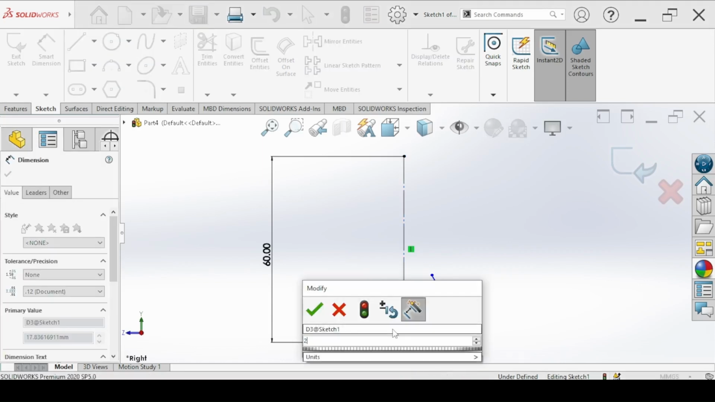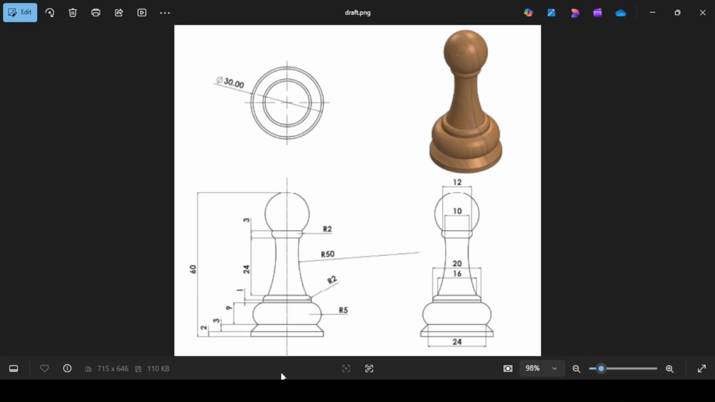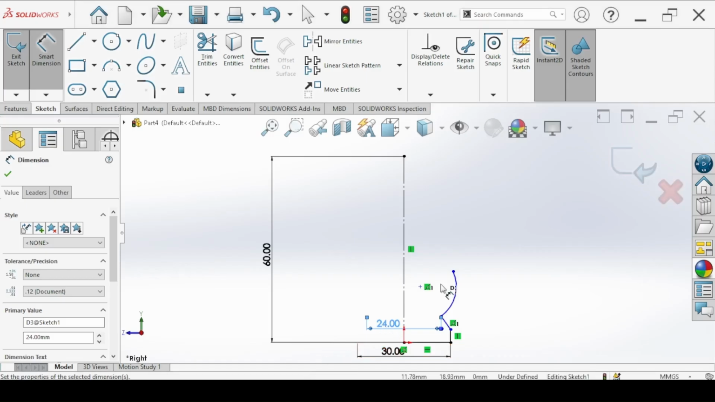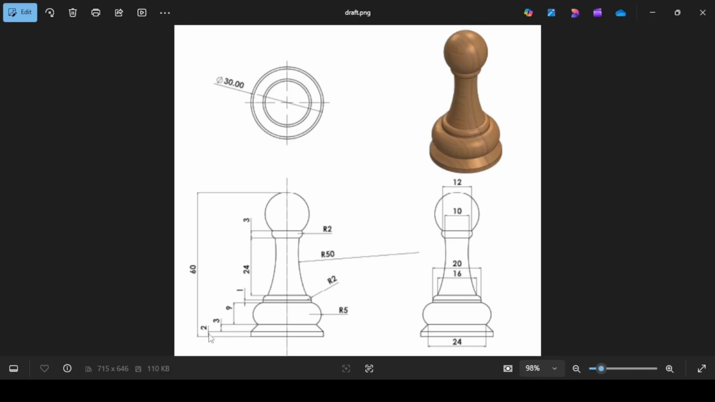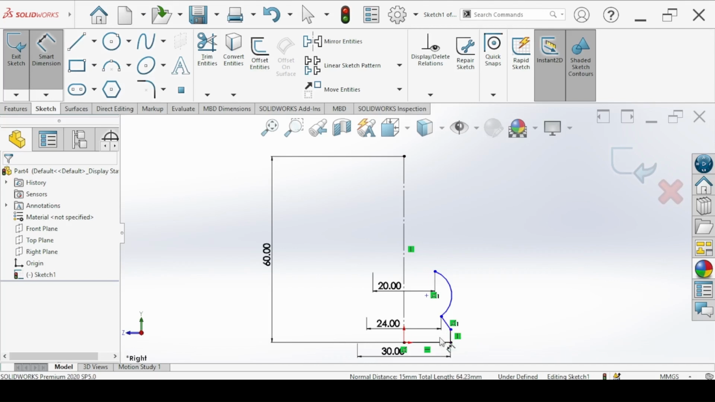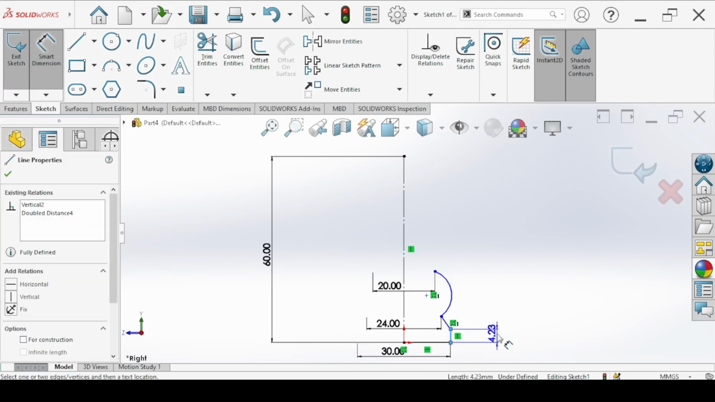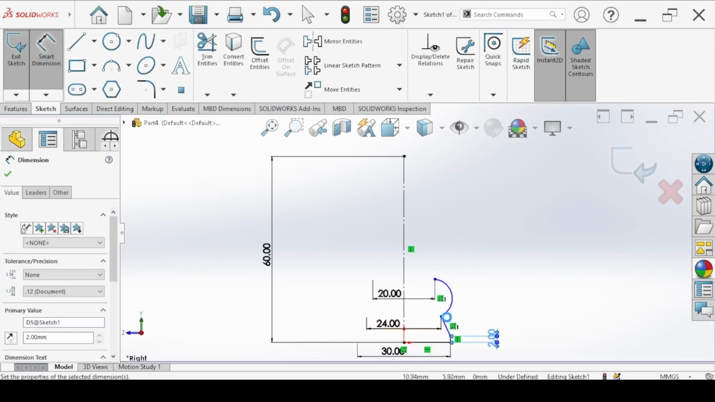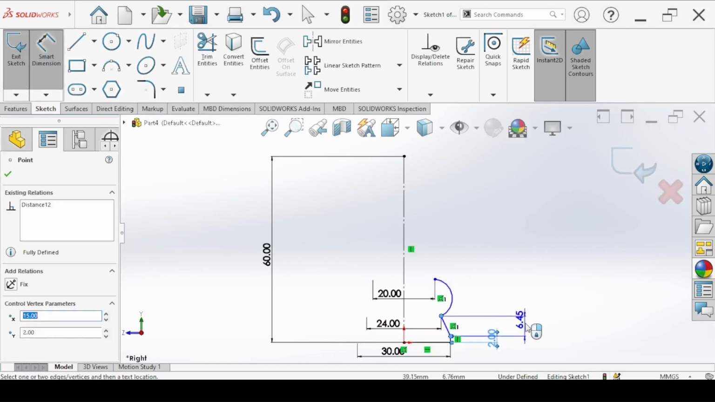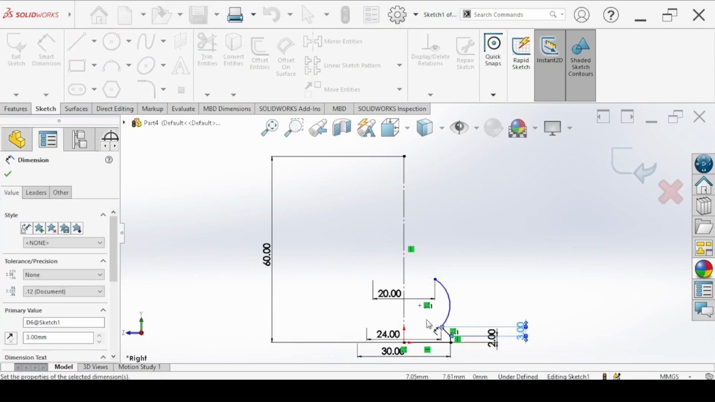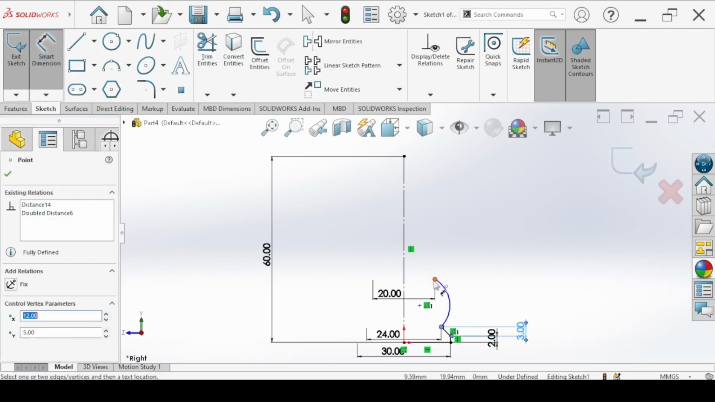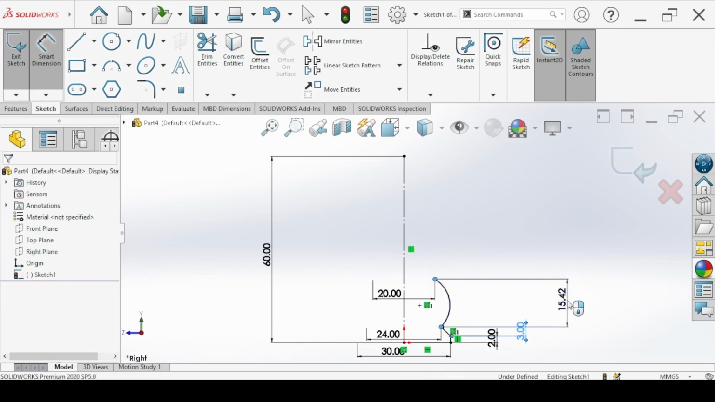So this is 24. And this is 20 millimeters. This diameter or this distance is 20. So click on this point, 20. Now the vertical distances are 2, 3, and 9. So click on this vertical line. This is 2. Click on this point and this point. The vertical dimension is 3. And then this point and this point on the arc is 9.